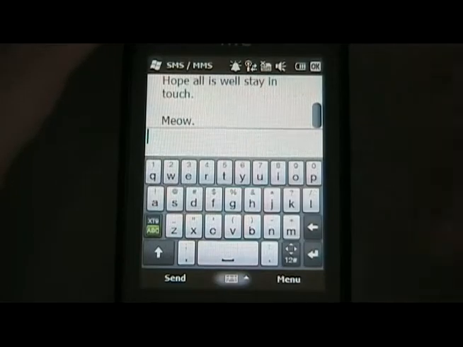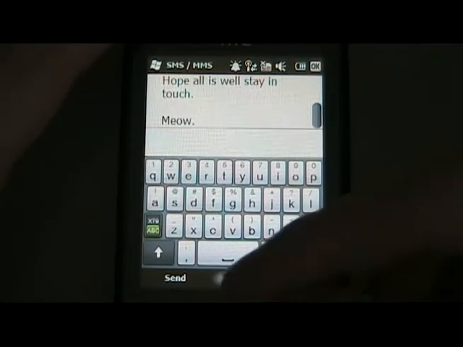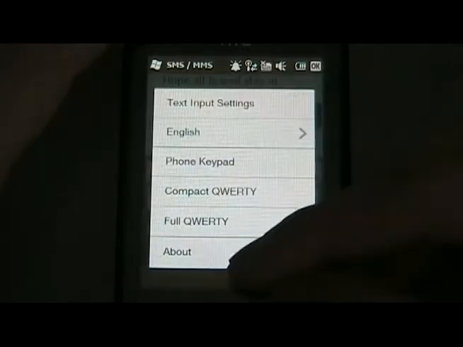I prefer the full QWERTY, of course, but you know, to each his own. But keep in mind also that this is Windows, so there are a bunch of different input methods that you can download off the internet and install into the phone to change this to however you may want. So, you know, don't feel like you're limited to just this.